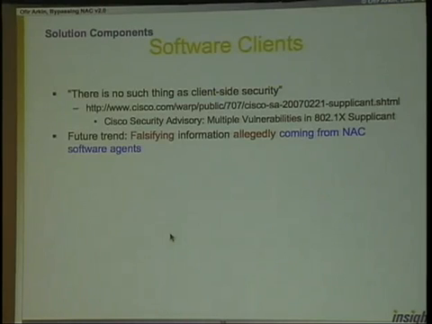Okay, so one last theoretical slide. Software clients. This is the advisory from Cisco regarding their problem with the 802.1x applicants. It's really funny.